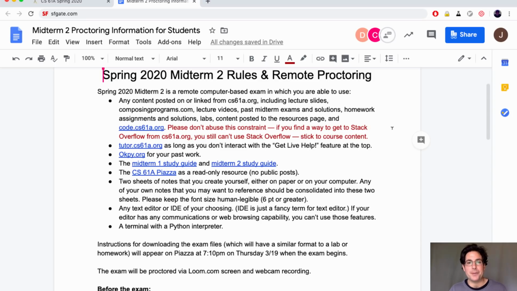You can use Python Tutor, but you cannot use the Get Live Help feature to get live help. You can only use it to draw environment diagrams. You can use okpie.org to view your own past work. You can use the Midterm 1 and Midterm 2 study guides that we've released. And you can use Piazza as a read-only resource. You cannot make public posts during the exam, but you can read the posts that were already there.